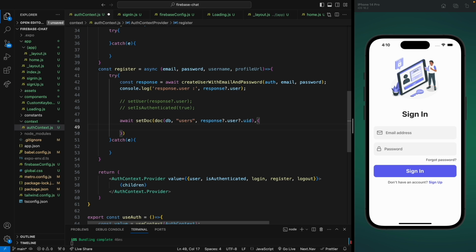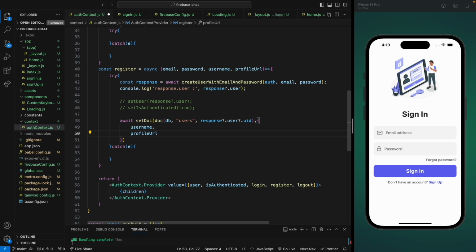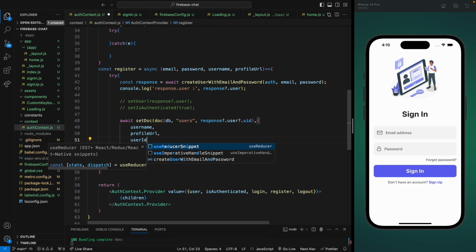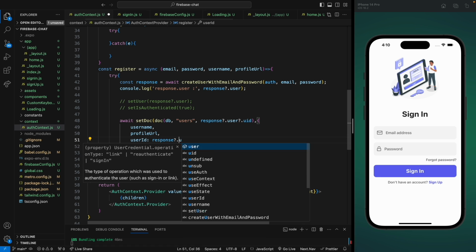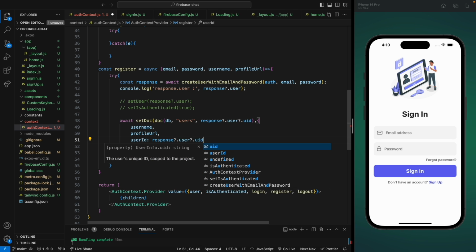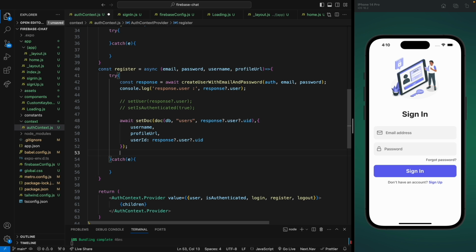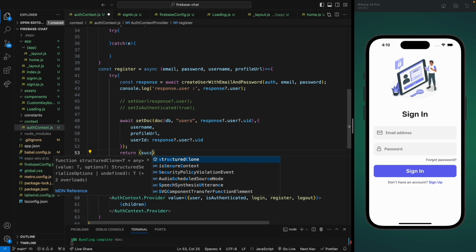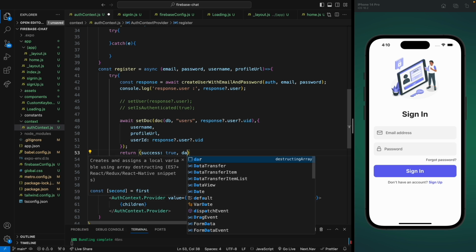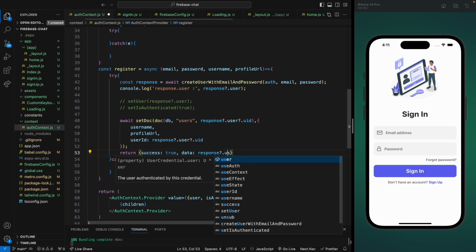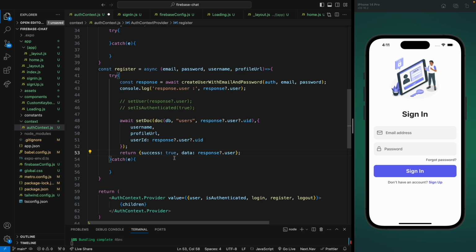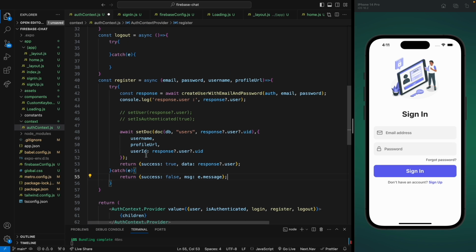Now we're gonna add our data for our username and the profile URL. So let's add that, and let's also add the user ID, which will be response.user.uid. Now after this we're gonna return a response. So let's return an object that will say success true, and data will be the user that we just created, response.user. And if we get any error, we will return a response as well, but success will be false. And we're gonna include a message that will be error.message, and let's save this.